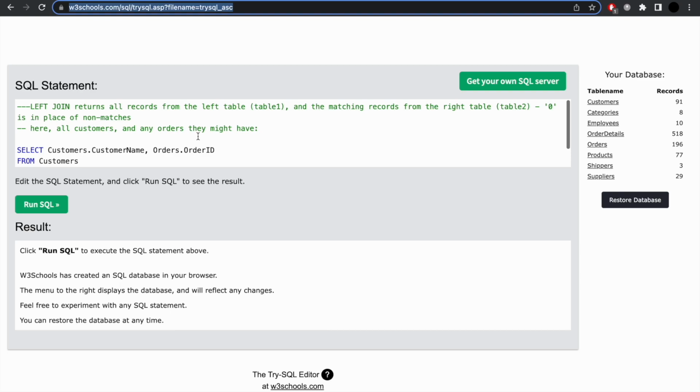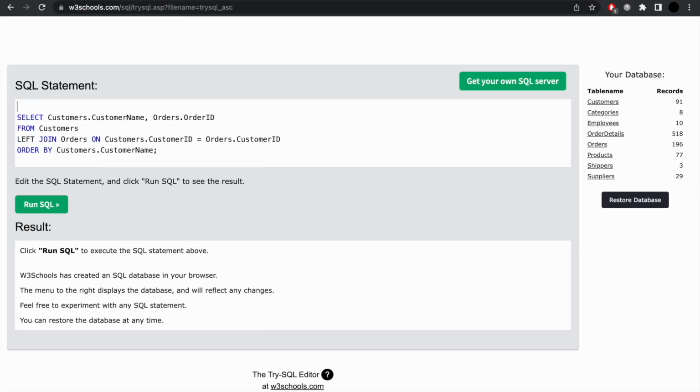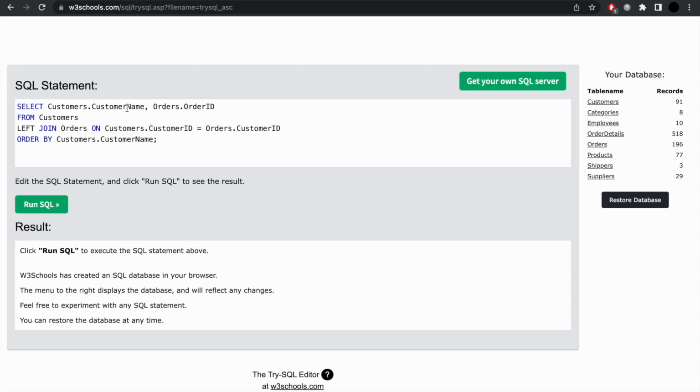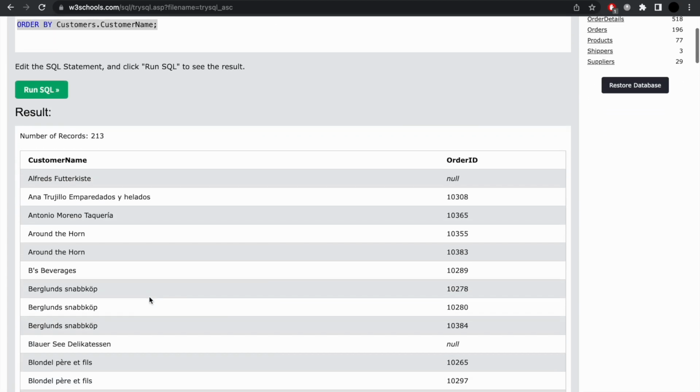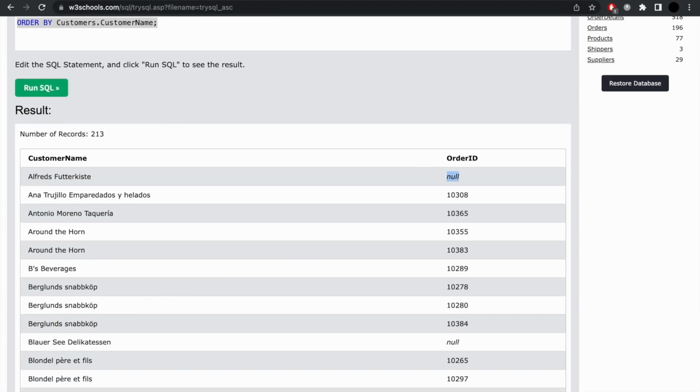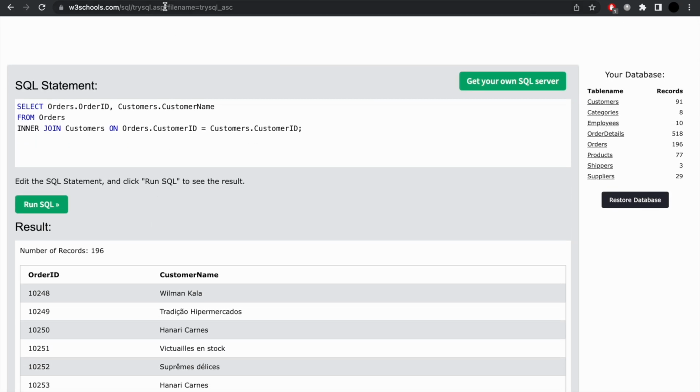Next, left joins. This returns all records from the left table, table 1, and the matching records from table 2. Now null will be in place of non-matches. Let's take a look at all customers and any orders they may have. Again, beginning with a select statement, the customer name from the customers table, and the order ID from the orders table from customers. Left join orders, again, on which values are similar. And here we'll just order it by the customer name. We can see now we have null values, whereas previously we didn't.